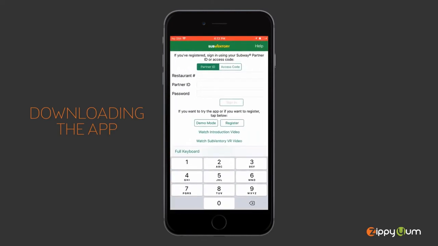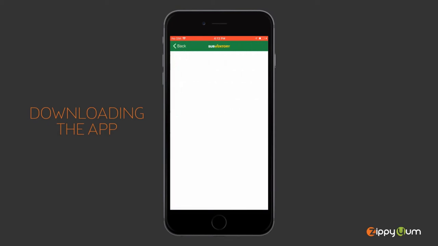Once you have downloaded the application to your device, the very first thing you need to do is register. To simply register, tap on the Register icon in the center of the login screen, and you will then be asked to enter your restaurant number, partner ID, and password, and proceed to log in.